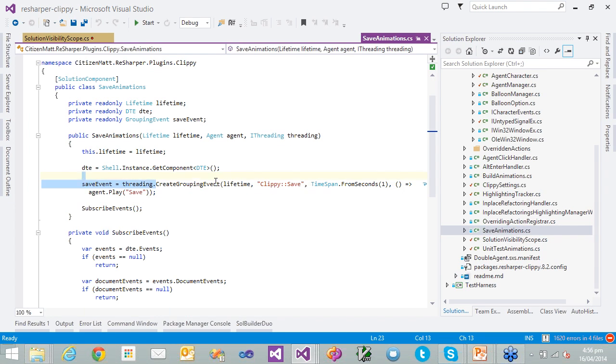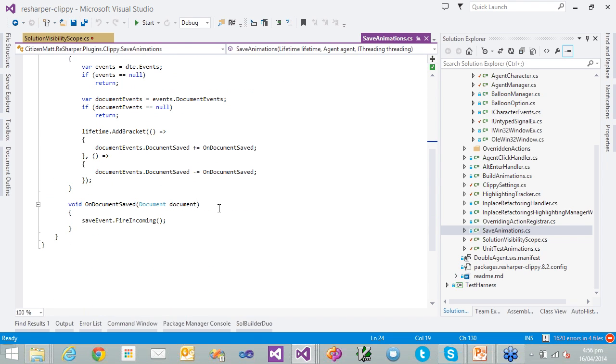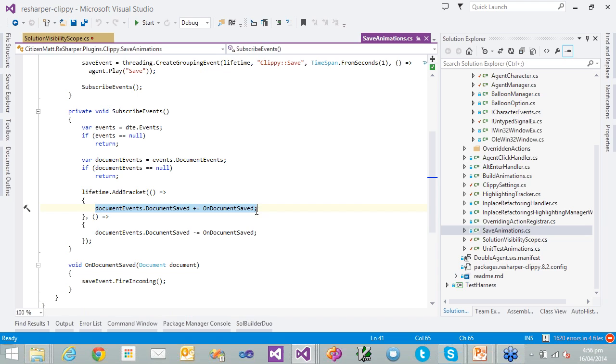We call threading, create grouping events, throttle everything for 1 second. So no matter how many times the incoming event is fired, as long as it happens within 1 second, just have one event come out, and that's going to be our save event there. We subscribe to an event here, UnDocumentSaved. The UnDocumentSaved event calls the save event, being our grouped event at the top there. We call FireIncoming, and again it'll wait 1 second, and no matter how many times FireIncoming is called, it will only call PlaySave just the once.